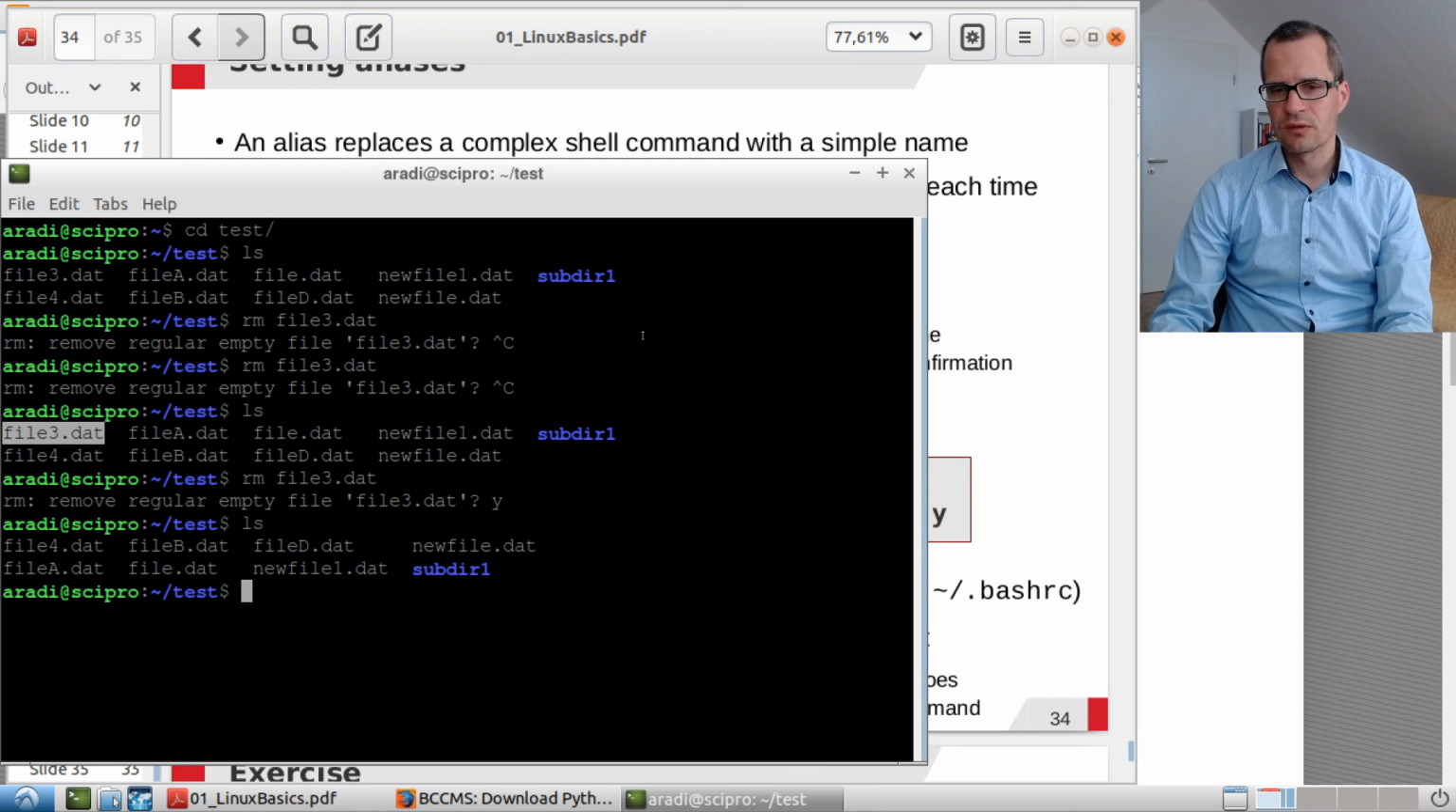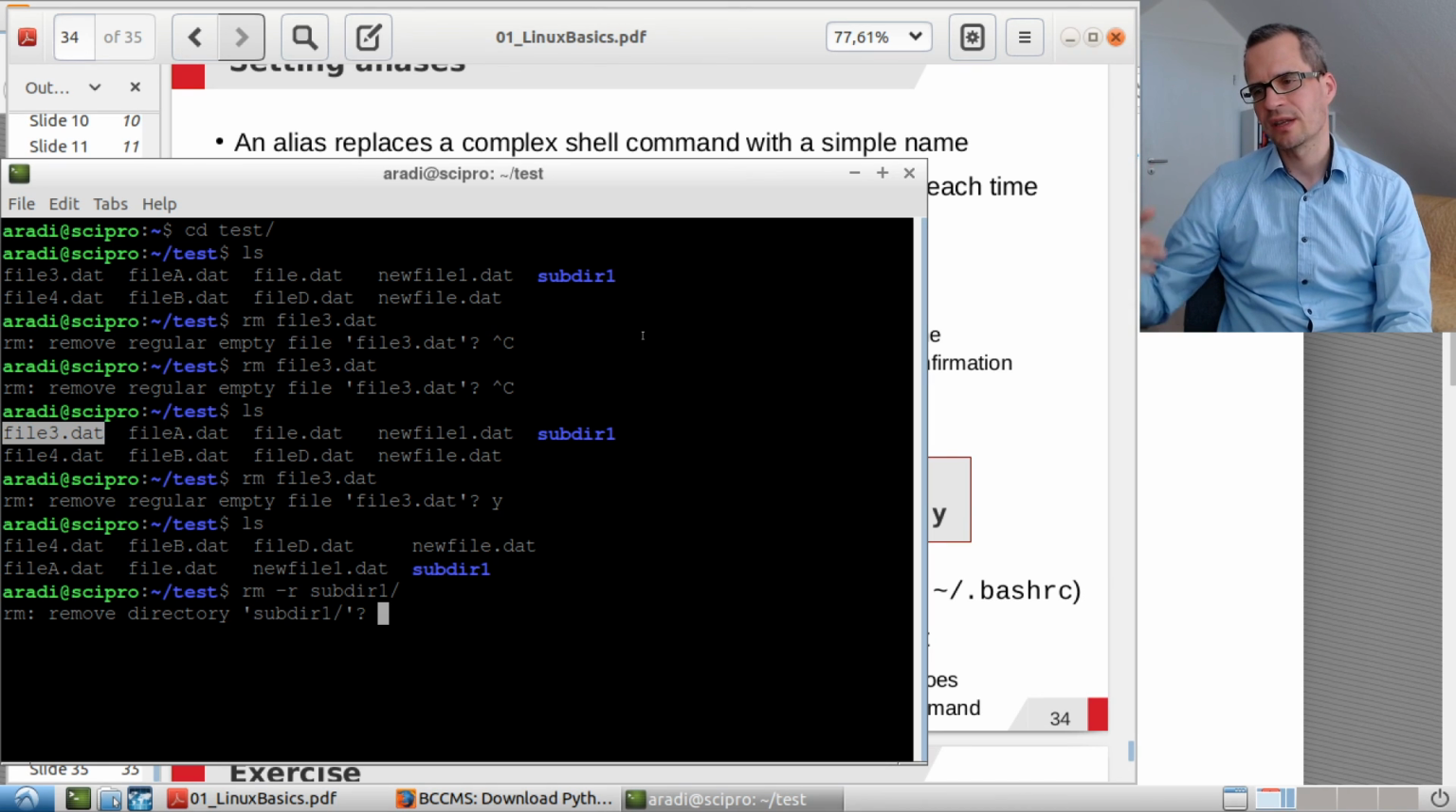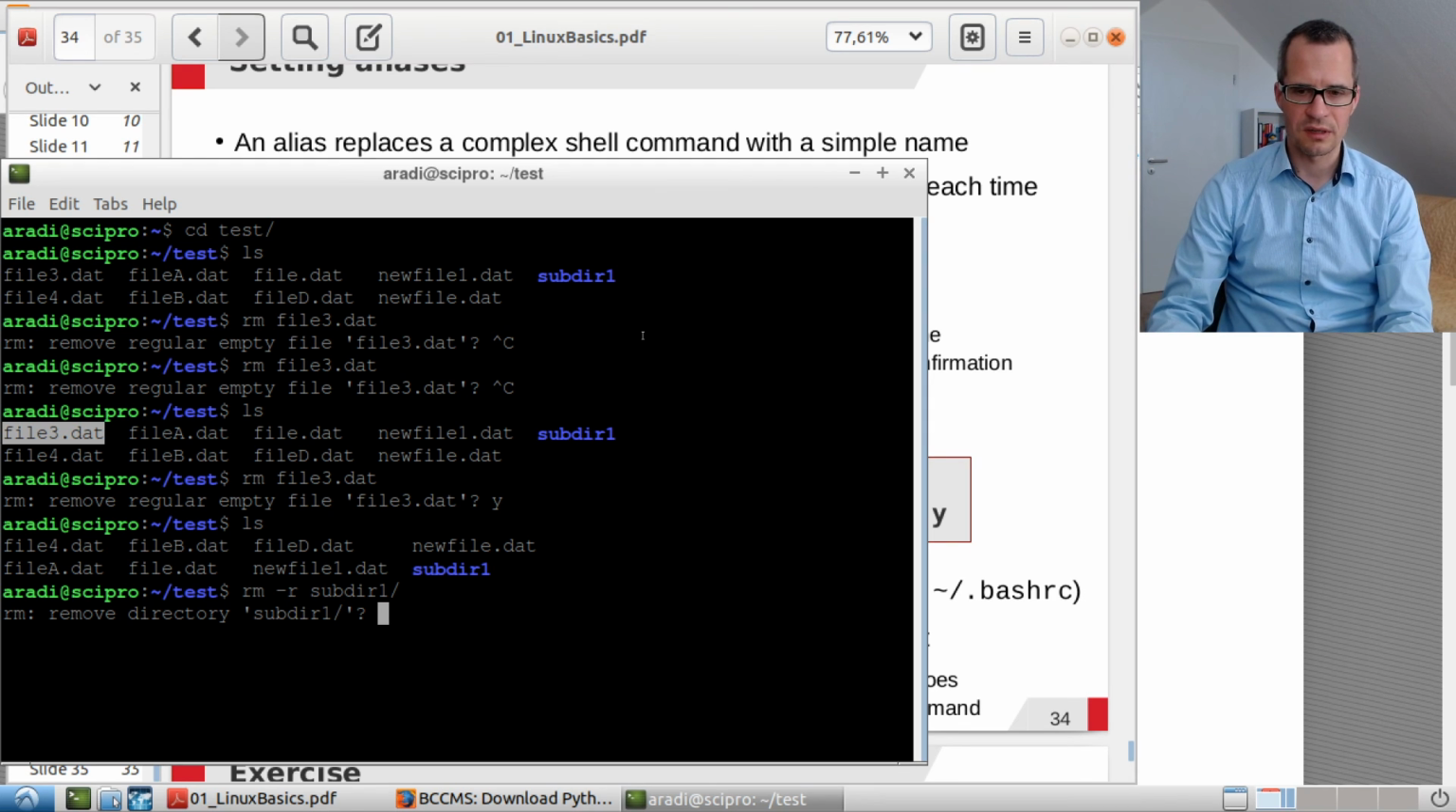If you want to remove many things at the same time without having to be asked, for example, if I say rm -r subtier, then it would ask whether you want to go into subtier1, and if subtier1 had subdirectories, for each subdirectory and each file it would ask you a question, and that's maybe a little bit too much.